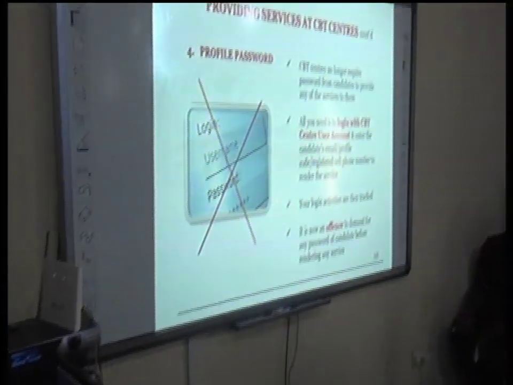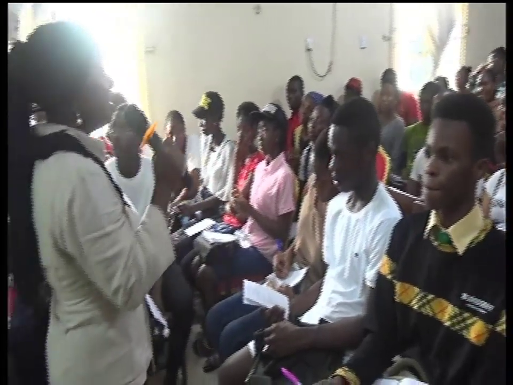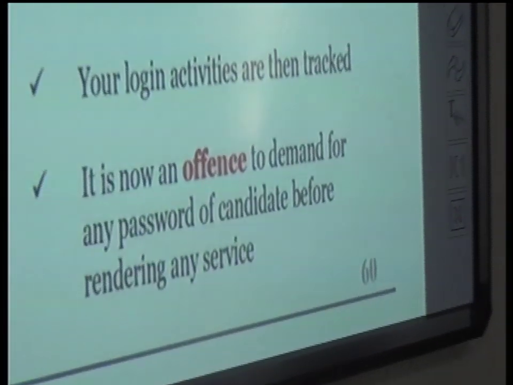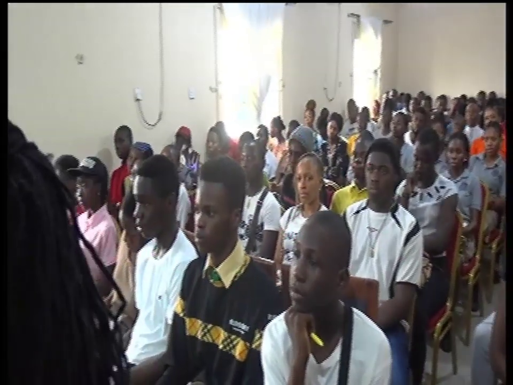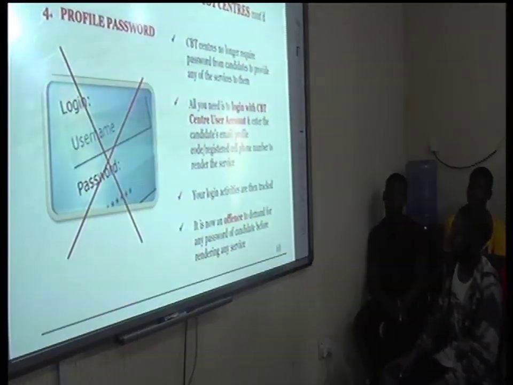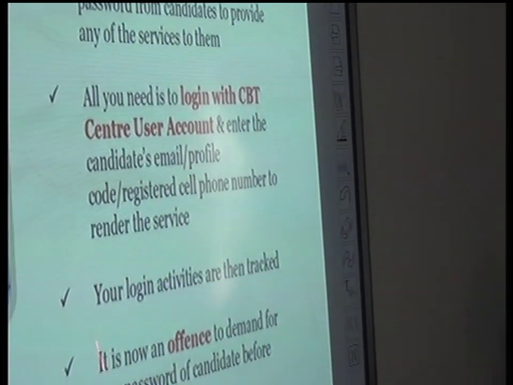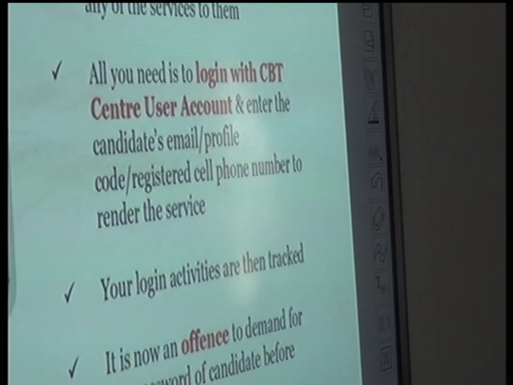Okay, all right. When you go to a CBT center, JAMB has mandated that the CBT center should not ask for your password. Immediately you've gotten your password, they have other information that they can use to log into your account. You don't give them your password. It is an offense to demand any password of candidates before rendering any service. Don't give any CBT center agent your password. Do you understand? They can log in with your username. You will give them your name. All you need to log in is the candidate's email, profile code and the registered phone number. Don't give them your password, okay?